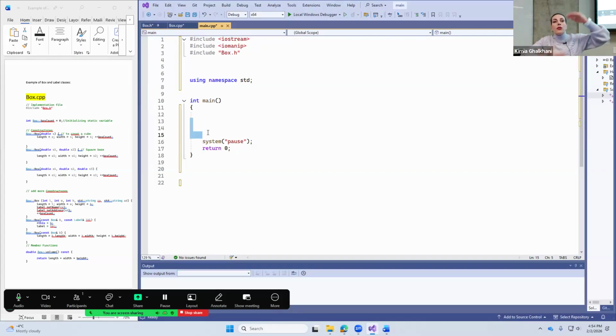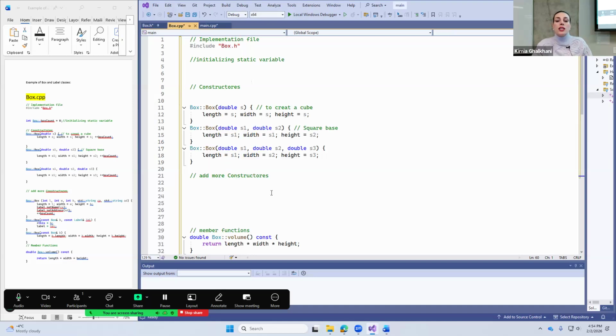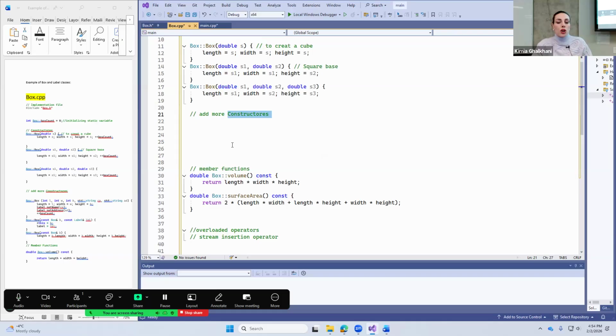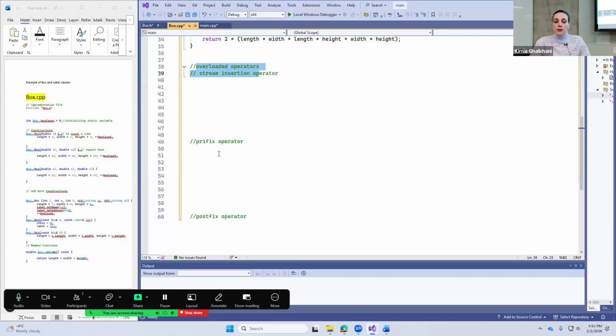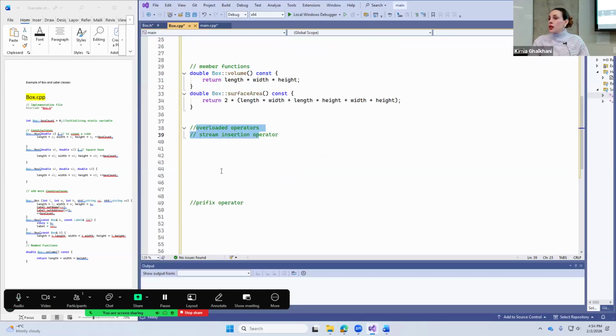But since that was a lengthy program, and today I'm going to teach another one, in order to make it clear for you, I removed the main, keep the .cpp as it is, and today I'm going to add a static variable. I'm going to add a copy constructor. I'm going to add overloading operator, prefix operator, postfix operator, and we'll go from there.